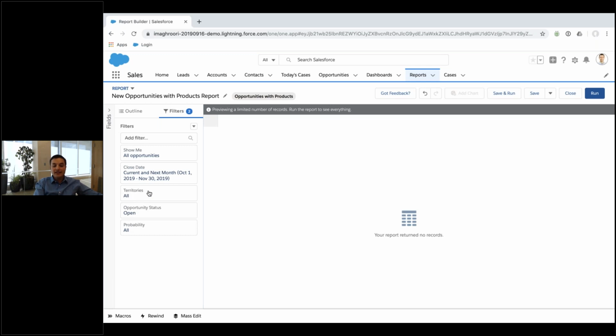And now this report type knows it's on opportunities. So it picked the territory field and the opportunity status field and the probability fields for me. So based on what report type you pick, there are going to be some standard criteria that can just be added. Because most people want, for example, to report on open or closed won deals, right? In this case, I just want my pipeline, so only open deals. Great. That's it. So now I've got the filters I want.